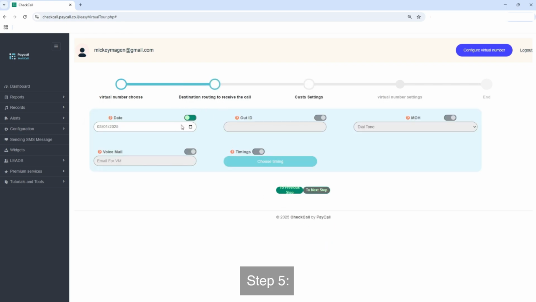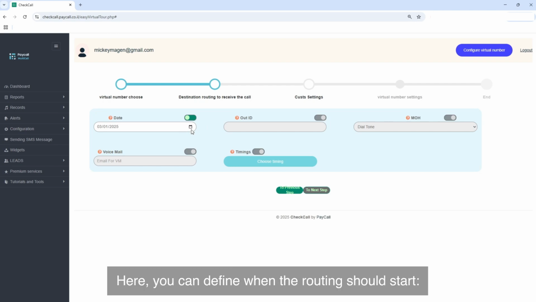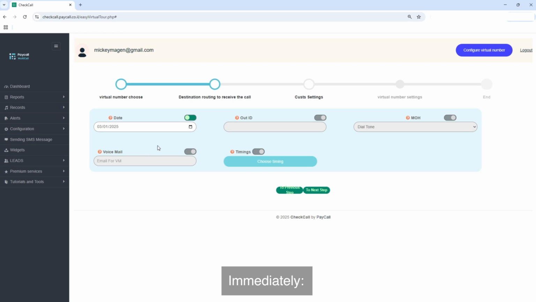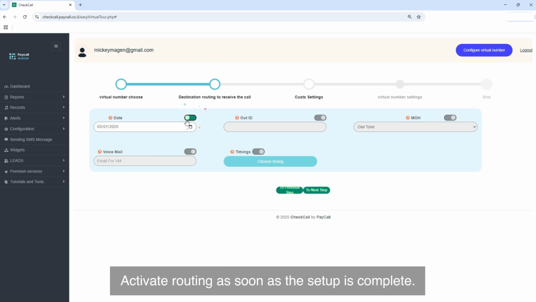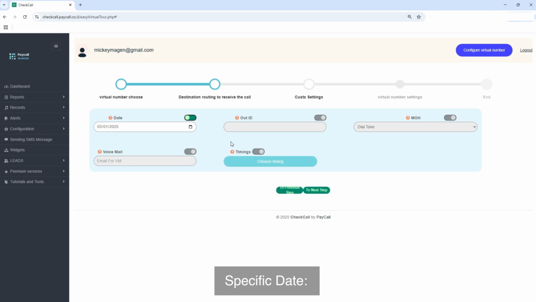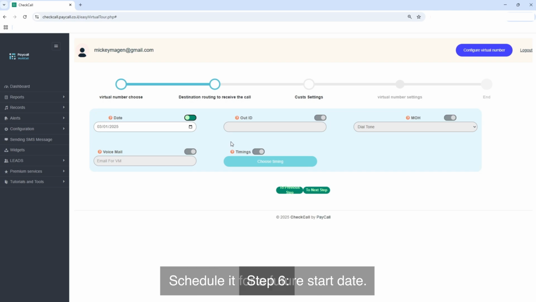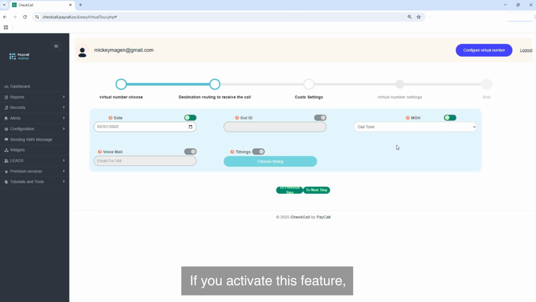Step 5. Featuring. Here, you can define when the routing should start. Immediately. Activate routing as soon as the setup is complete. Specific date. Schedule it for a future start date. Step 6. Music on hold MOH. Choose the music on hold that callers will hear while waiting. If you activate this feature after setup, go to the sound file tutorial to create and upload a sound file.